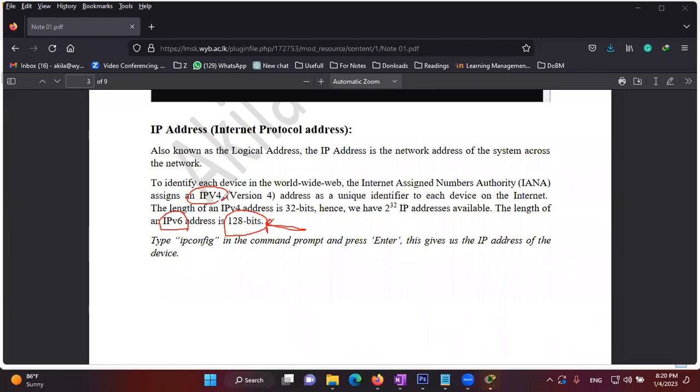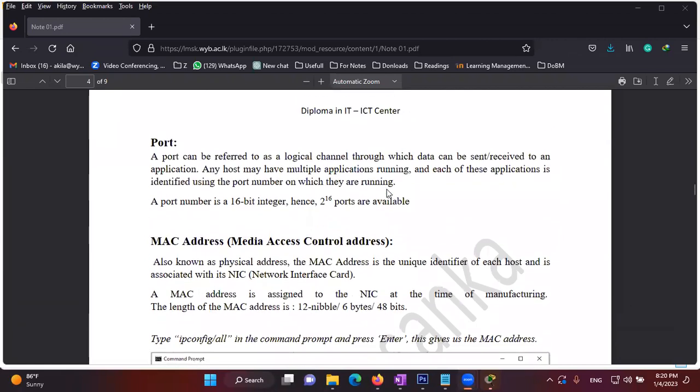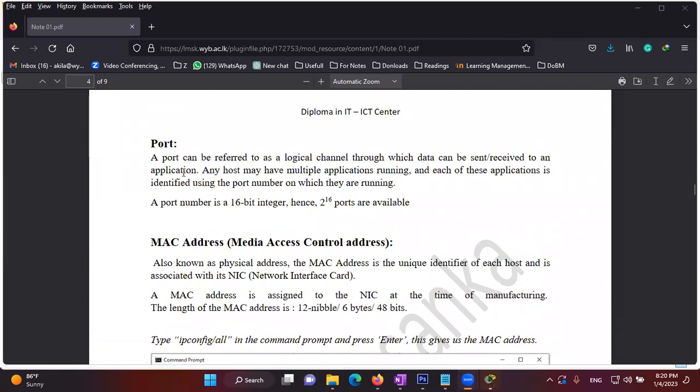Yes, sir. Okay. Then children, port. So port is another number which is used to identify a service in a computer or an application.